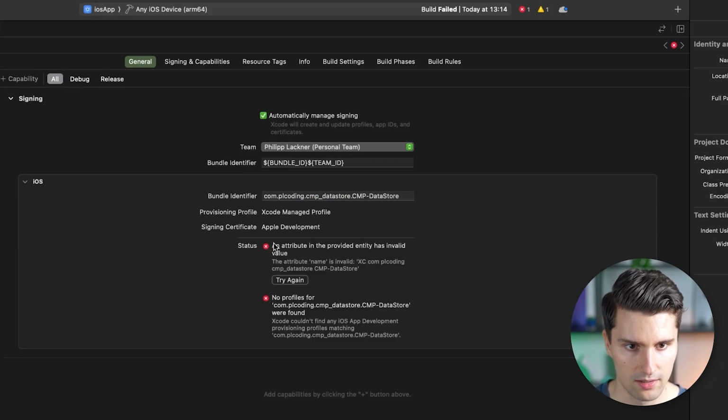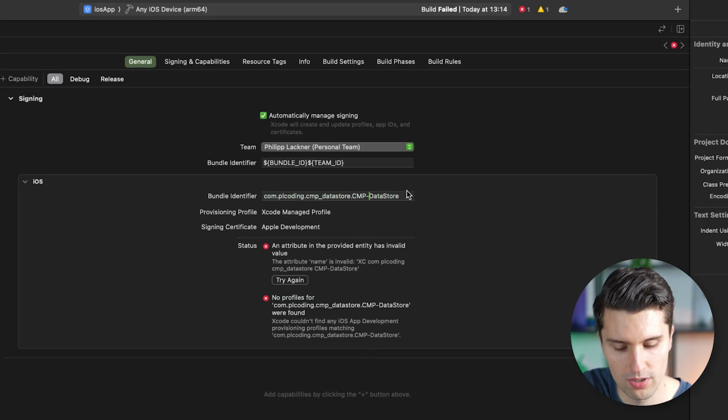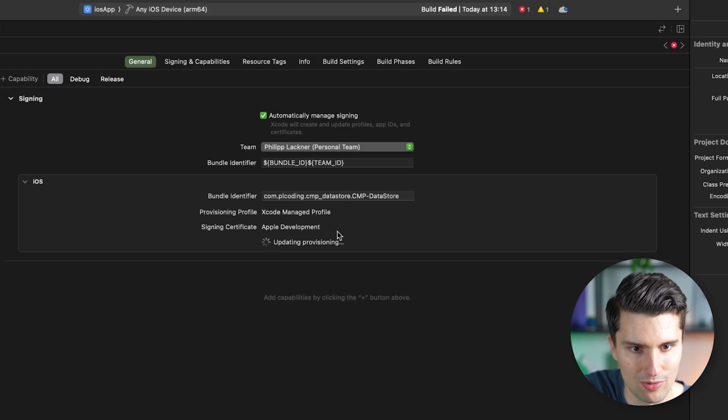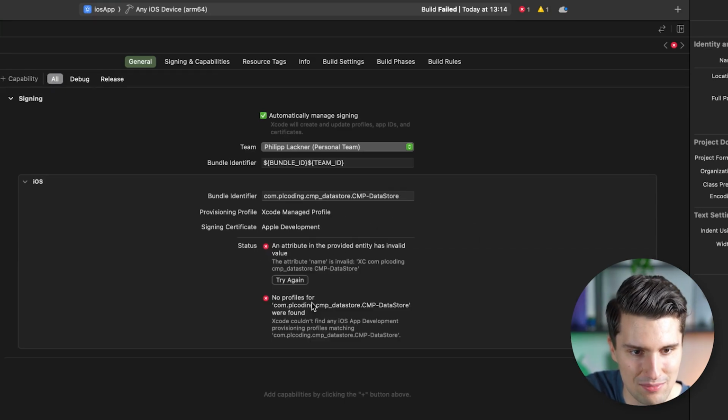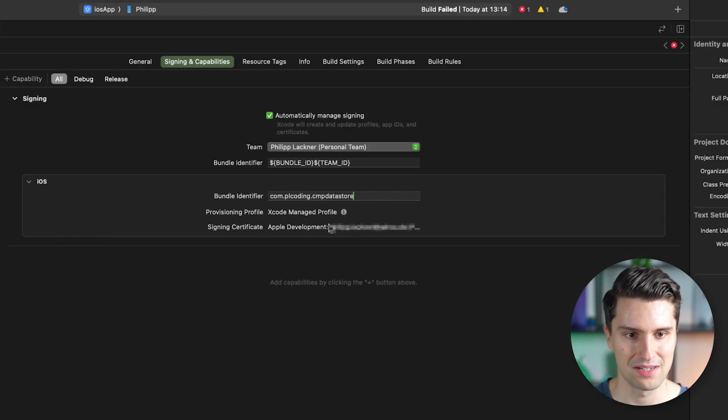Try that again. Apparently, Xcode doesn't like that there is this CMP dash data store. I'm not sure if the spelling is the issue, but it always adds that here automatically because there is some sort of name that seems to not be compatible. Okay, apparently just after hitting enter in this text field, it seems to work to change this bundle identifier to something that Xcode likes.